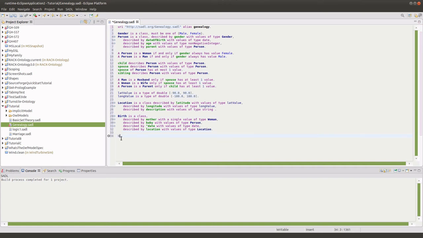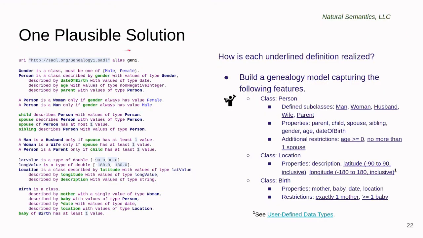And finally, we have a restriction that baby of birth has at least one value. We could make it qualified cardinality, but we've already said that baby's range is person, so we're not really further restricting it. And so that gives us our genealogy model, at least one plausible solution, therefore. Let's discuss this possible solution a little bit more and talk about how each of these underlying definitions is realized.